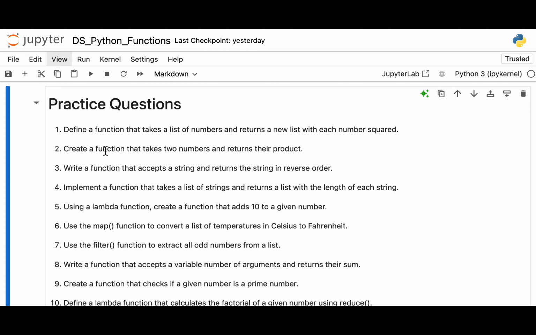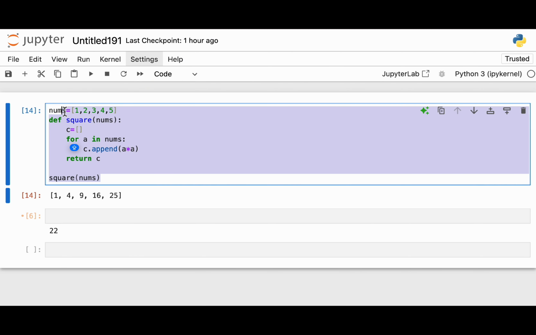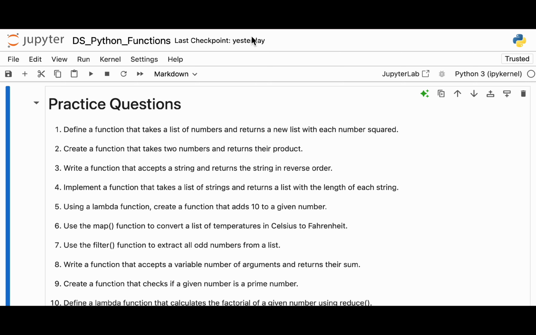So now let's see question number 2. Create a function that takes 2 numbers and returns their product. It is a very simple question here as well. What we will do is, it is asking for 2 numbers and to return their product.